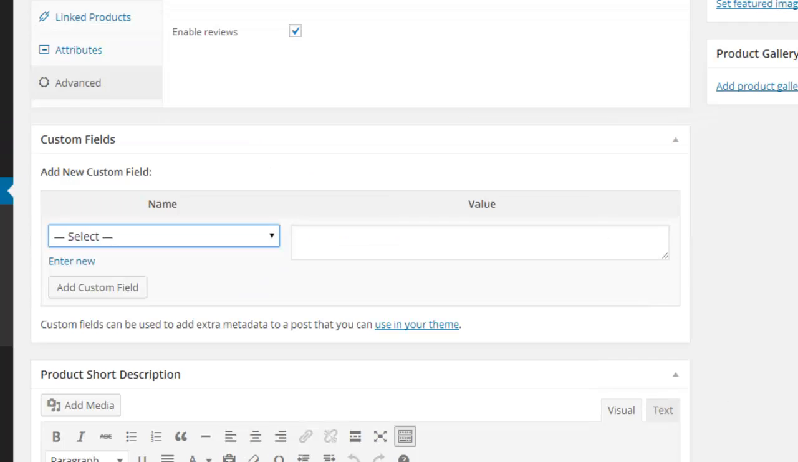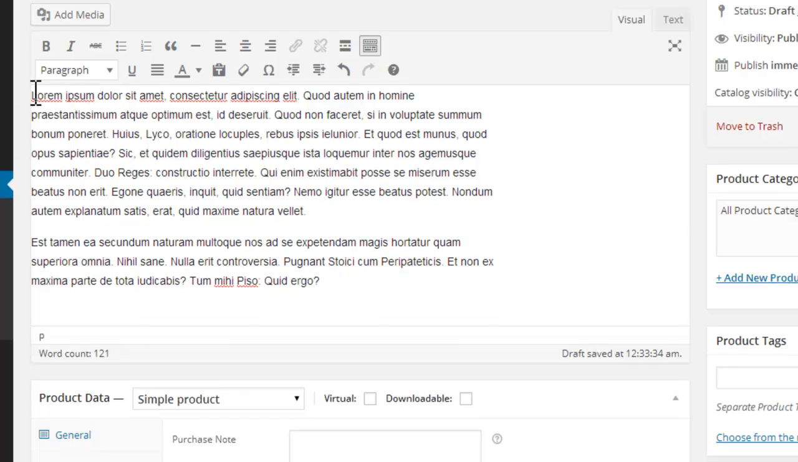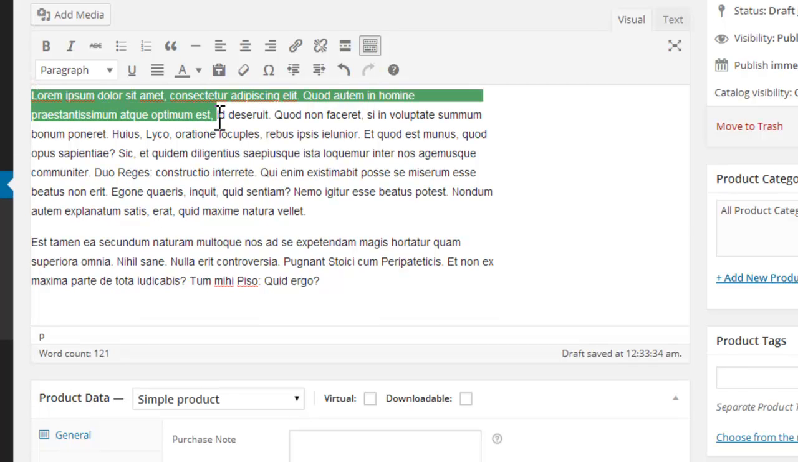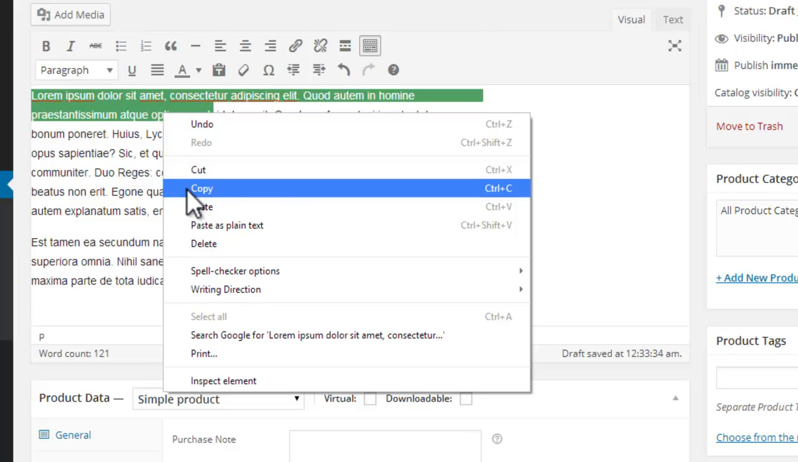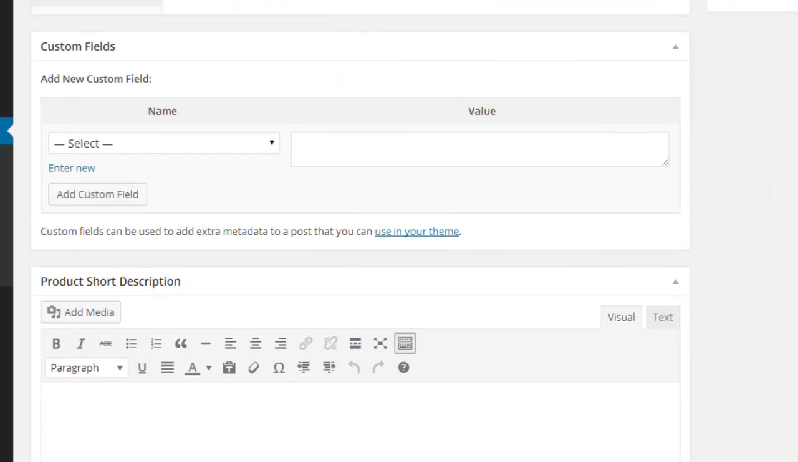Now let's have the product short description. So have one or two lines about the product. Copy this and paste it here.